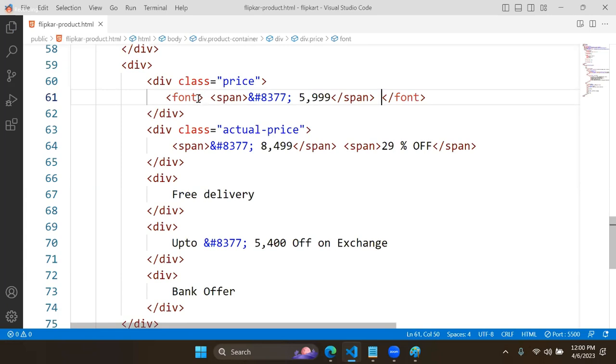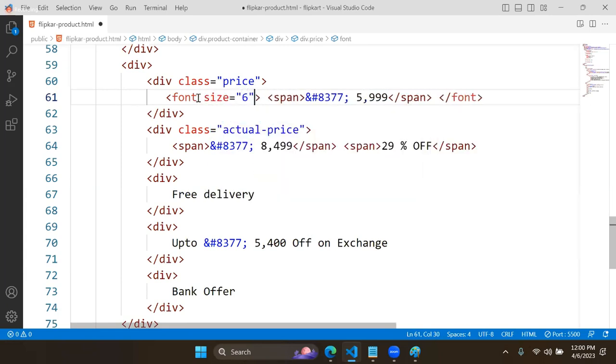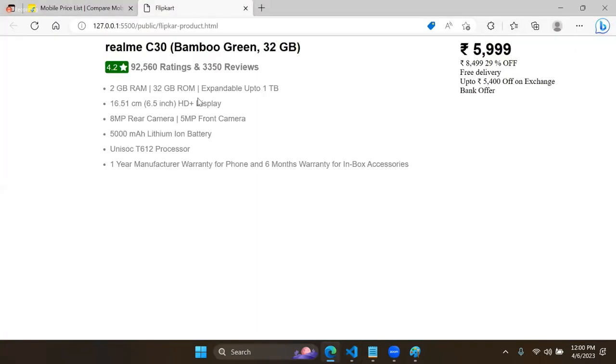Now, what is the font size? Font size is 6. And what should be the font weight? Font weight is bold. What is the font family? Font face, Arial, the font family. And you can see it is like this. We have that.